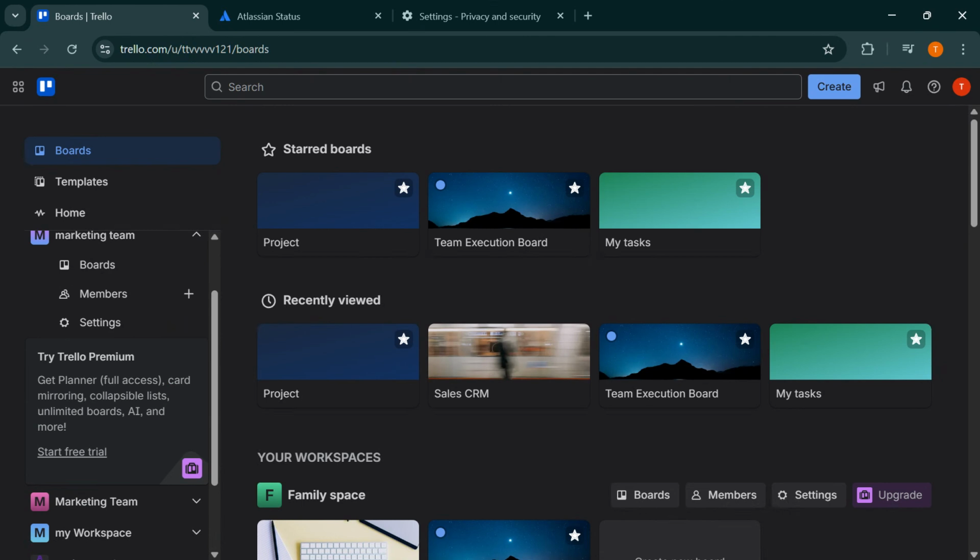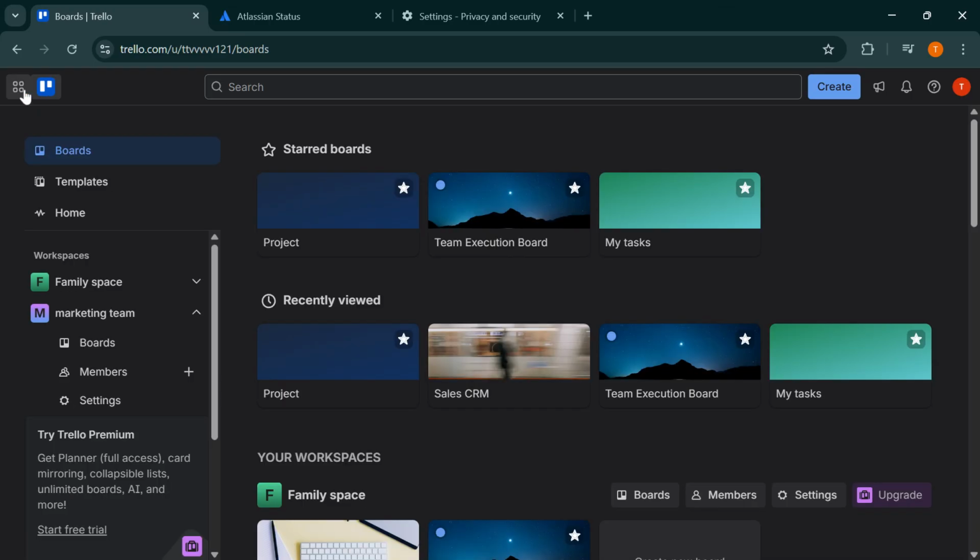First, let's quickly understand what a Trello 504 Gateway Timeout error actually means. A 504 error happens when Trello's servers fail to communicate with each other in time. In simple terms, one server is waiting for a response from another server, and that response takes too long. When that happens, the request times out and you see the 504 error. There are three main reasons this usually happens.